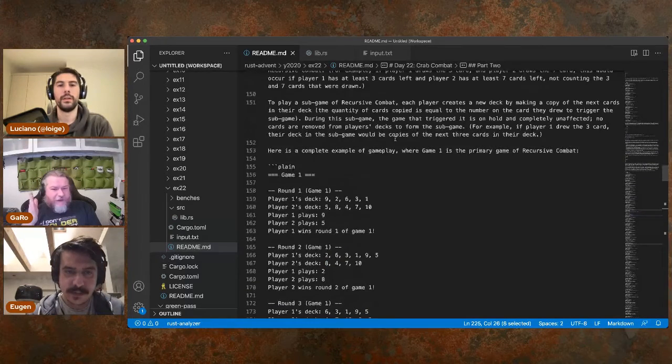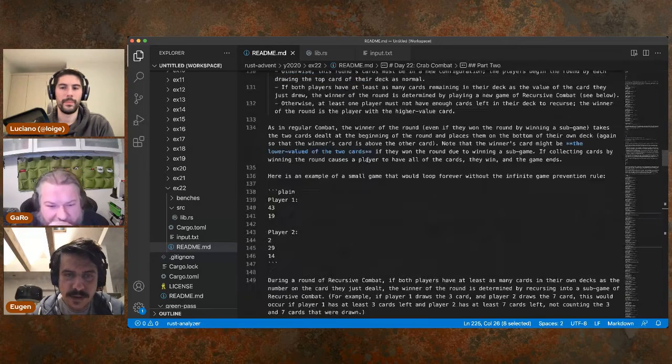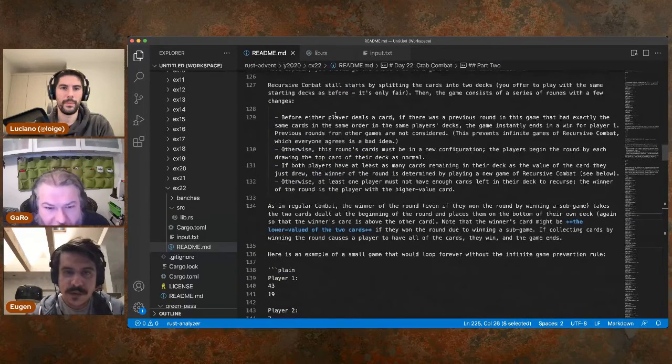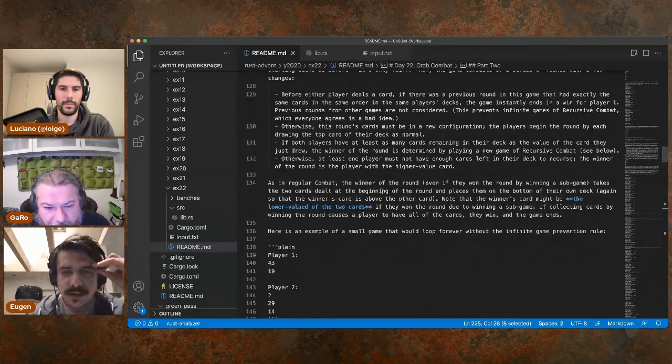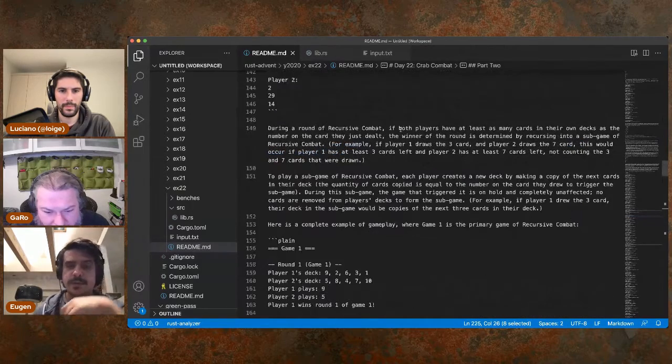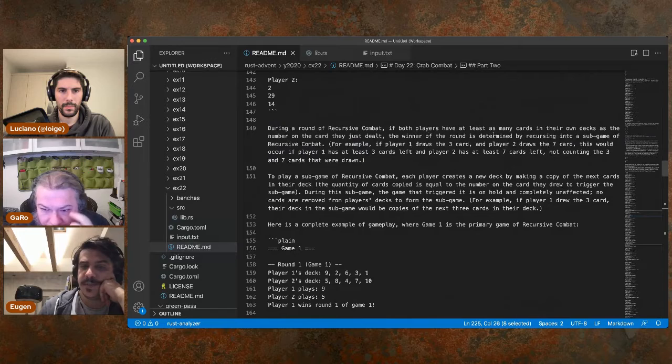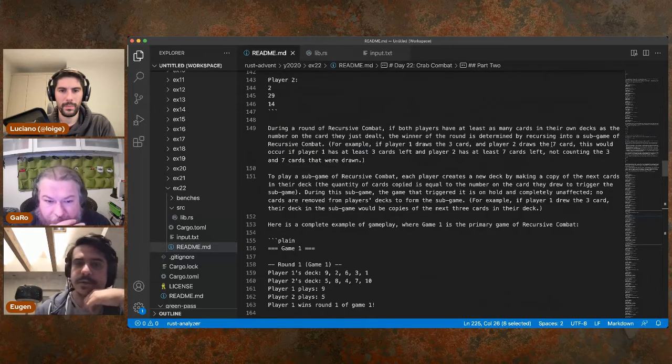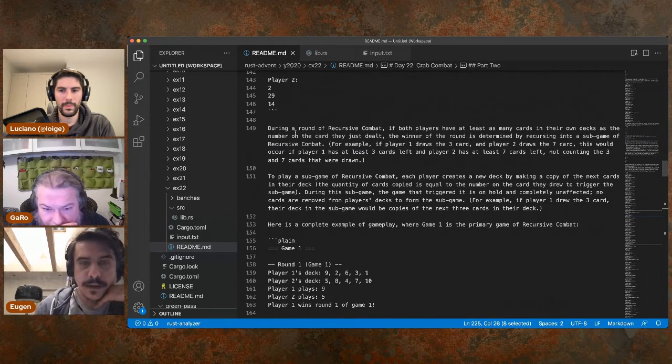Exactly. I think it's written somewhere in the README. Let's try to read it again. During a round of recursive combat, if both players have at least as many cards in their own decks as the value of the card they drew, the winner of the round is determined by recursing into a sub-game.